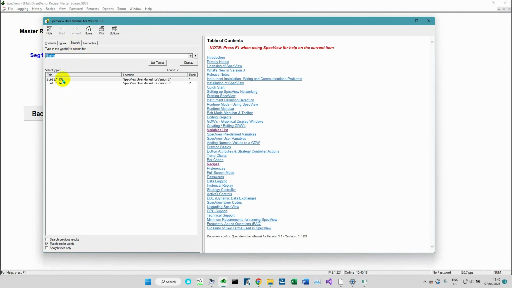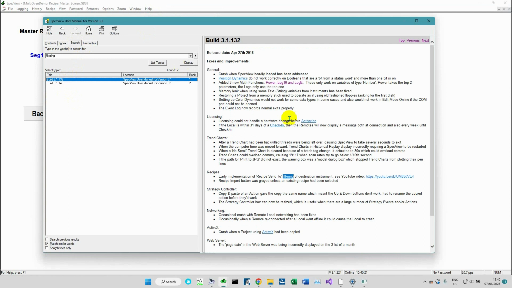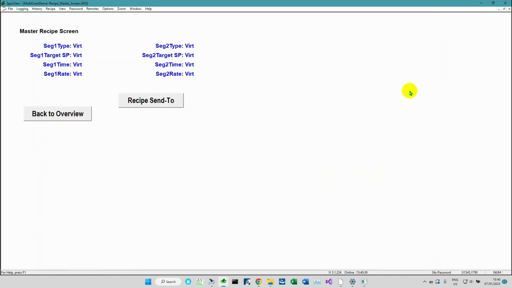we will see in build 132 recipes, early implementation of recipe send to filtering of destination instruments. See this YouTube video here, which I'll link in the description. That shows you how to do this filtering out of ovens that are of different types.